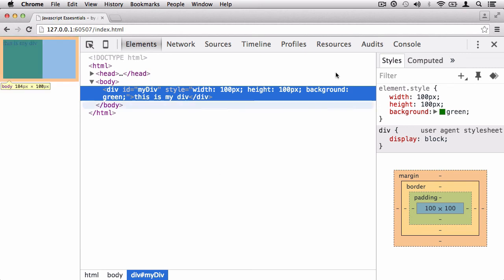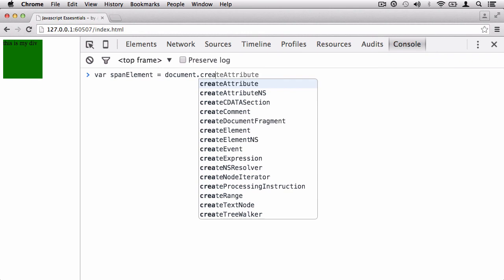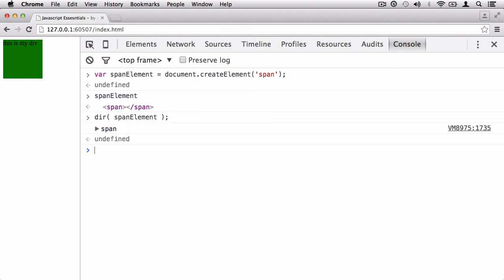So now what I want to do is take a look at the console window, and I want to create a variable and give it a name. So I'll just say spanElement. And now what I'd like to do is create a new element. So again, you say document.createElement, and then we want to, let's say, create a span element. So now we have a span element right here. And again, this is virtual DOM, so it is a JavaScript object. So whenever we say virtual DOM, it just means an HTML object represented as a JavaScript object.